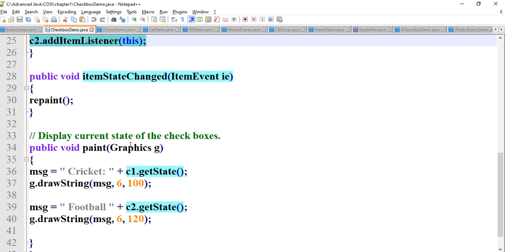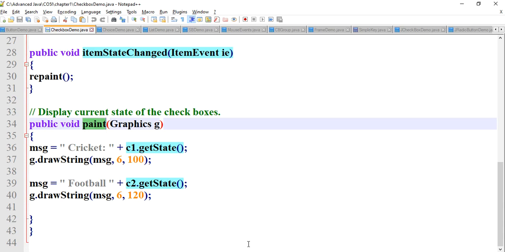Fourth required thing for event handling is method. In action listener, we use action performed method. In item listener, we are using itemStateChanged method with class ItemEvent and object is IE. So itemStateChanged is a method. You should remember I small, State S capital, Changed C capital. So first letter small, second word first letter capital, third word first letter capital. In this method we are calling repaint method, and in paint method we are displaying the output.